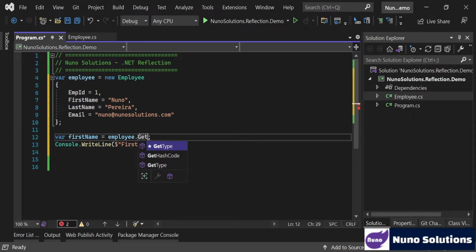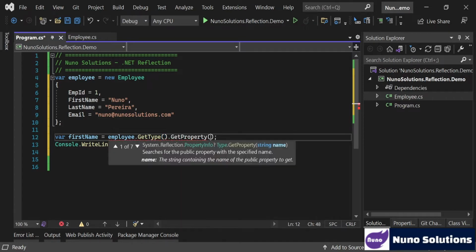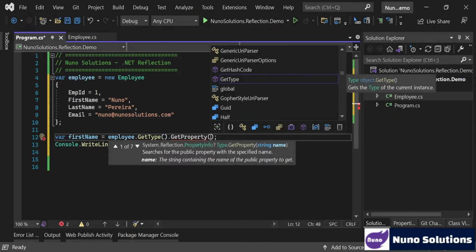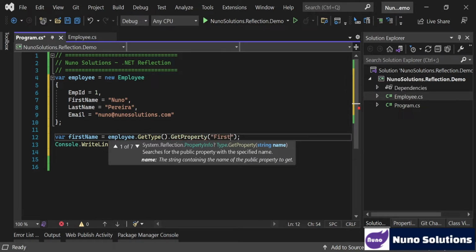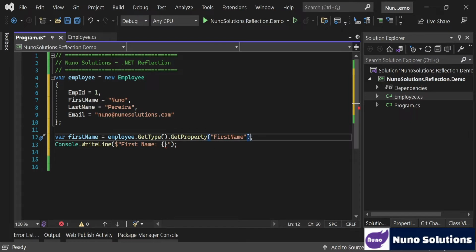So what you do is you call the GetType method, and then in this method you're gonna say dot GetProperty. And then in here, you're going to actually specify, you see IntelliSense is asking you for the string name. This is actually the property name. In here, I'm just going to type in first name. And then this just returns you the property info.